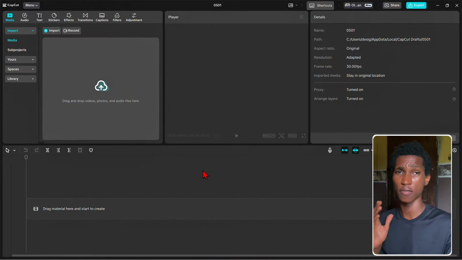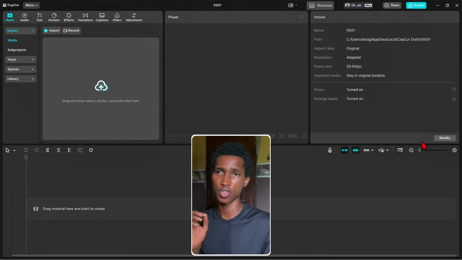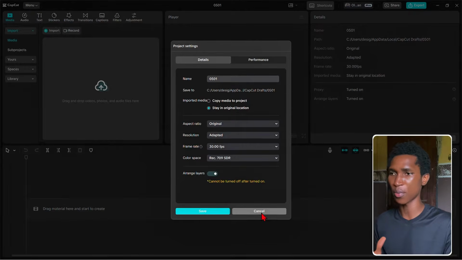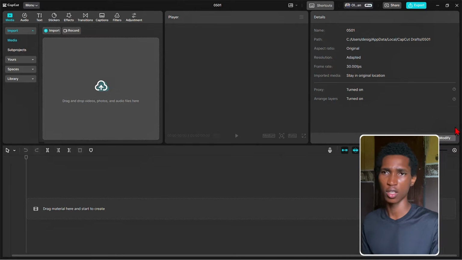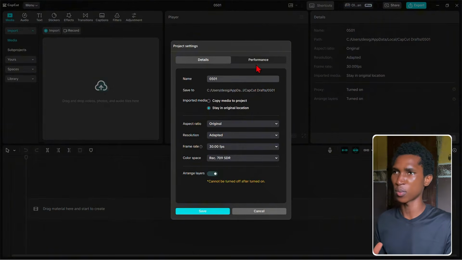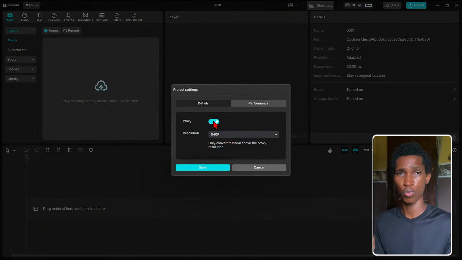The second thing to fix the lagging or hanging problem is called Proxy. In CapCut, you come straight up to modify. I'm going to show you other options you can use to turn this on. It's very simple. Once you open your CapCut interface, as you can see right here, just click on modify, come to performance, you can see Proxy. Make sure it's turned on. I'm going to explain what this is to you shortly.